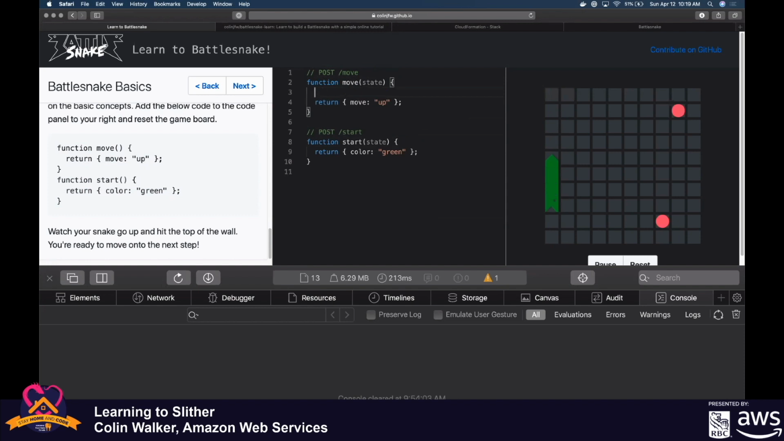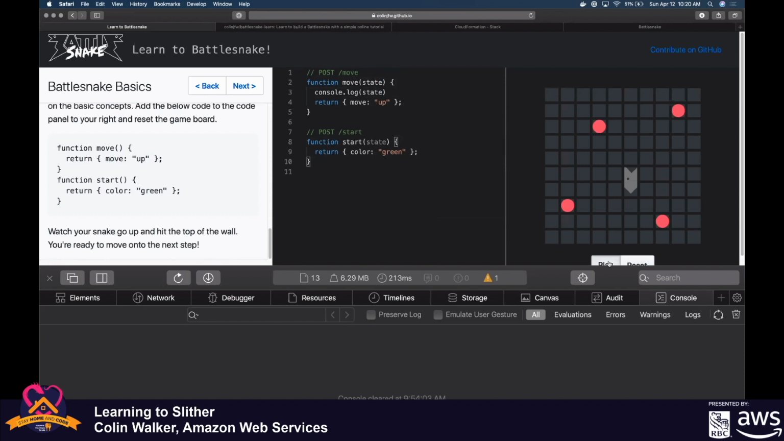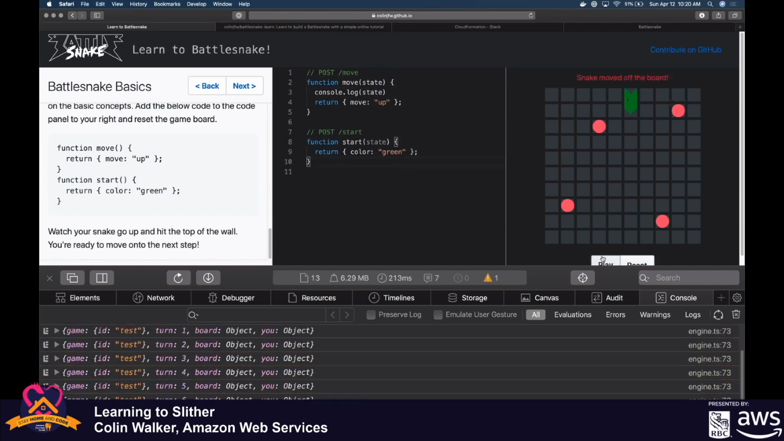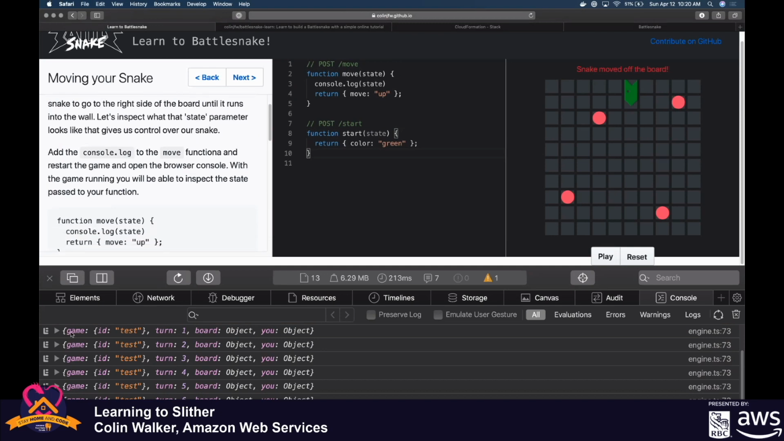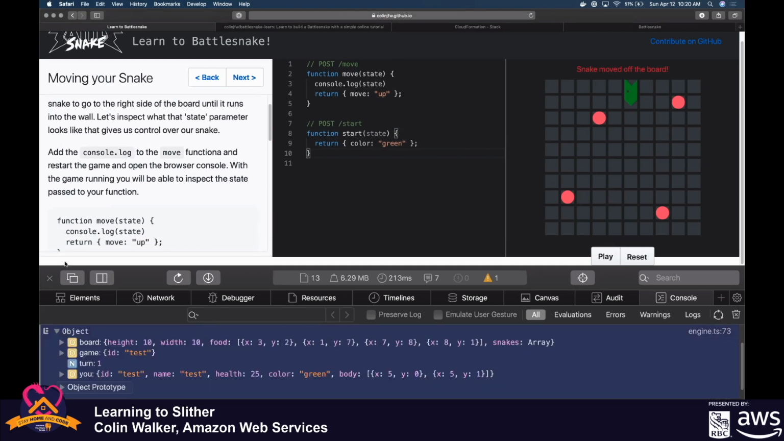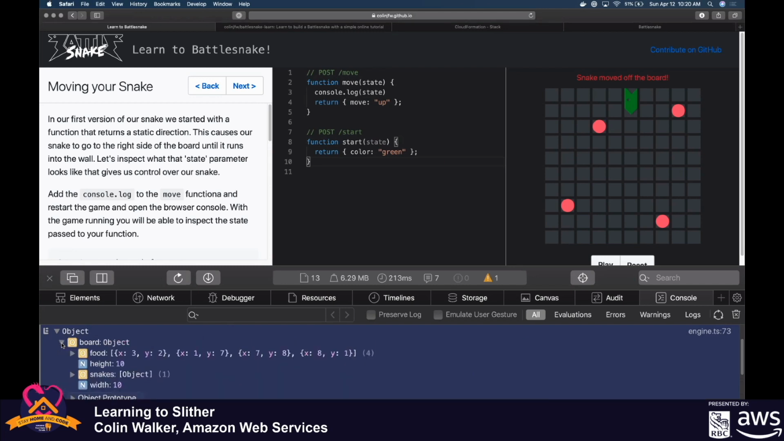So I'll just put in a console.log statement so we can see what's coming out. And we'll restart this game over here. You can see in my console here, this is what's being returned by our in-browser engine. So this is information that you're getting from the engine about the board state for that specific turn, right? And that move function is going to be called every tick of the game. Exactly. And so this state parameter is really important.